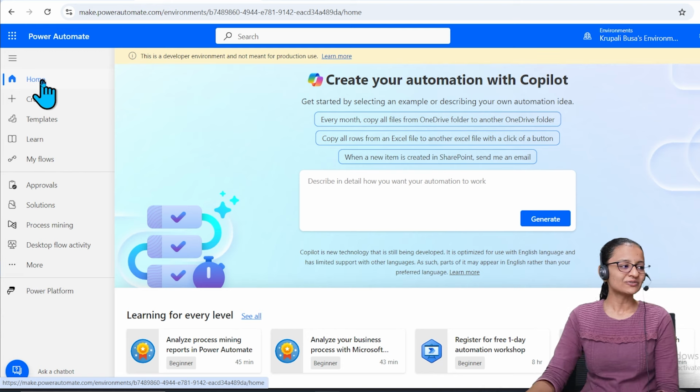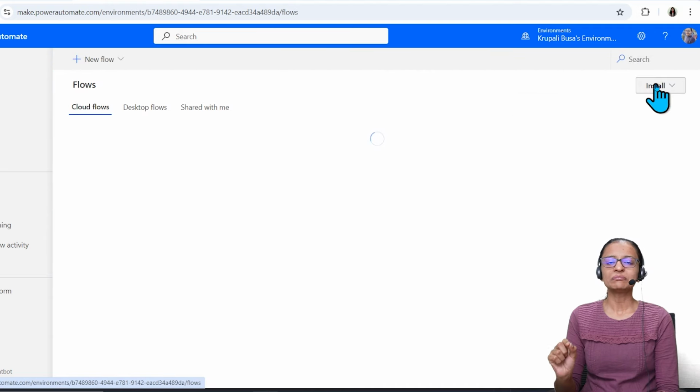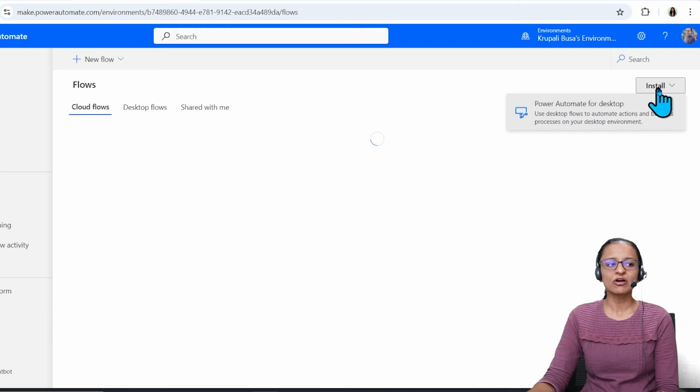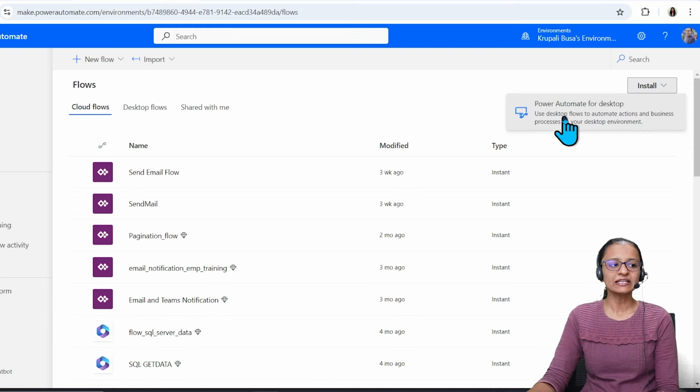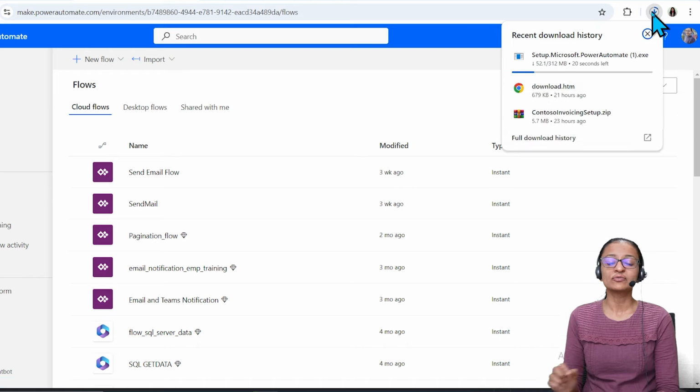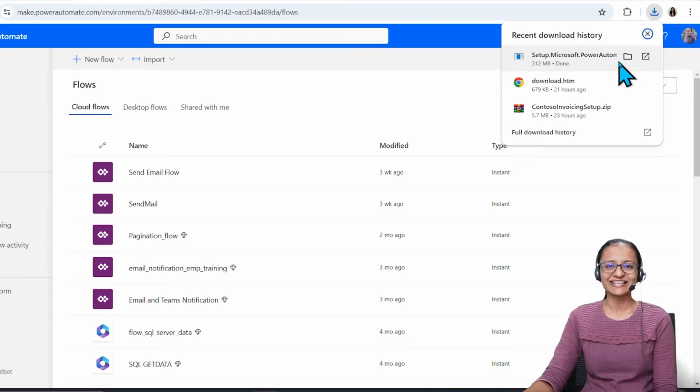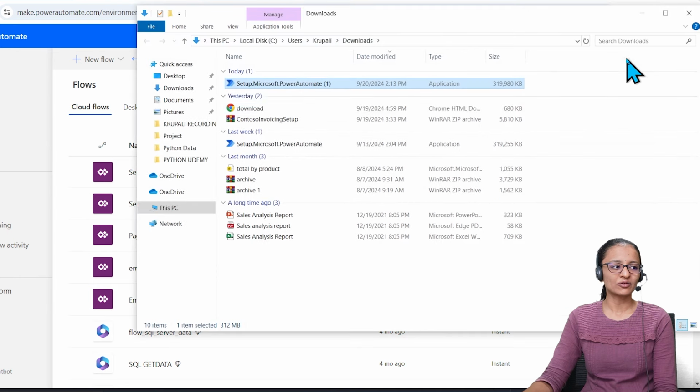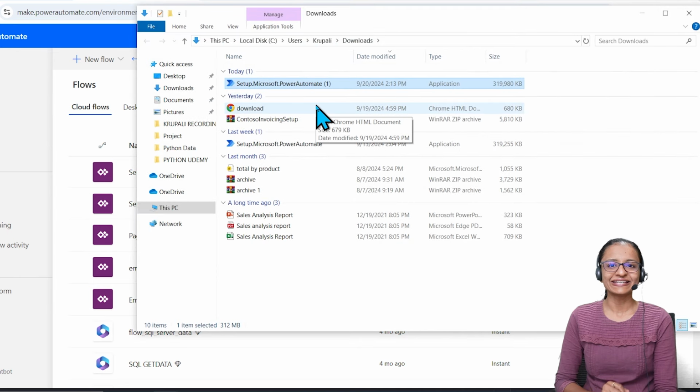So first of all, you need to go to My Flows. Then here on the right hand side you can see one button. The button is the Install button. You need to click on the Install button, and then here you will see Power Automate for desktop. Now you need to click that. Once you click that, you will see that the setup is downloaded automatically. Wait until it downloads. Now it's downloaded. Just open that location and double click on that setup, and that will be installed on your machine.